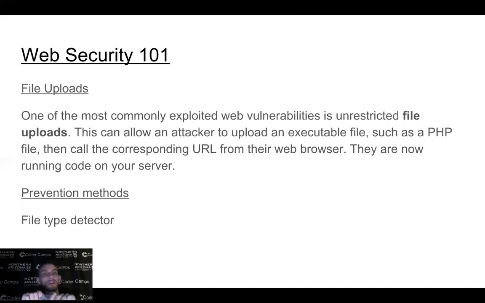One of the most commonly exploited web vulnerabilities is unrestricted file uploads. This can allow an attacker to upload an executable file, such as a PHP file, then call the corresponding URL from the web browser. They are now running code on your server.